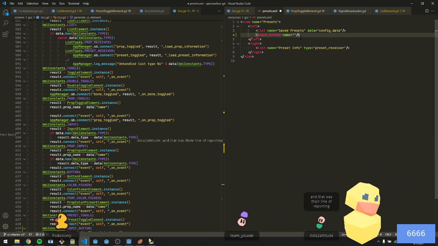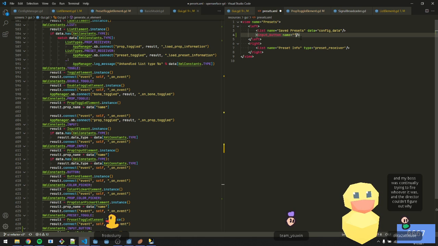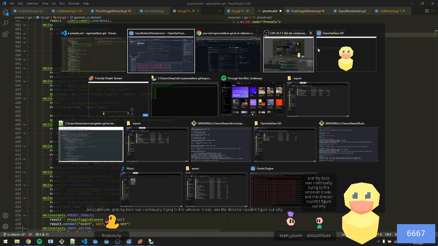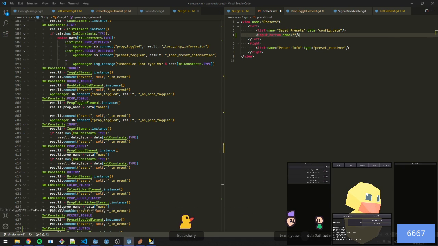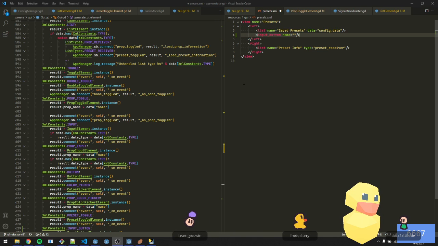Someone was in a position where they had a plant unit manager under them and a director as their boss, and that was their line of reporting. Oh baby. Yeah, that sounds about right. There's a lot of accountability, unfortunately, in big corporations, and I get that. Not too much you can do. My boss is continually trying to fire whoever it was, and the director couldn't figure out why.